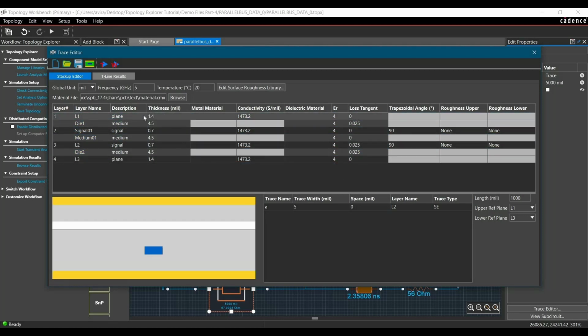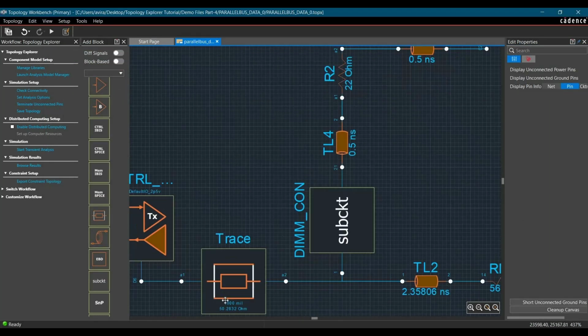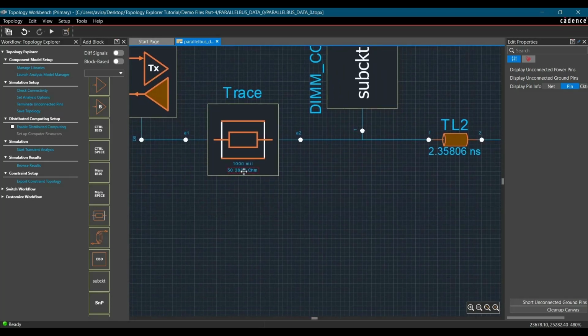Once you have filled all the details, you have to generate W element model by clicking on that and all the changes will be implemented on trace. So let's click on this as well. So as you can see, if I'll zoom in a little bit here, now the trace impedance is 50 ohm after adding all the stack up information. We can increase the size of this text by just right click here and increase the font size.